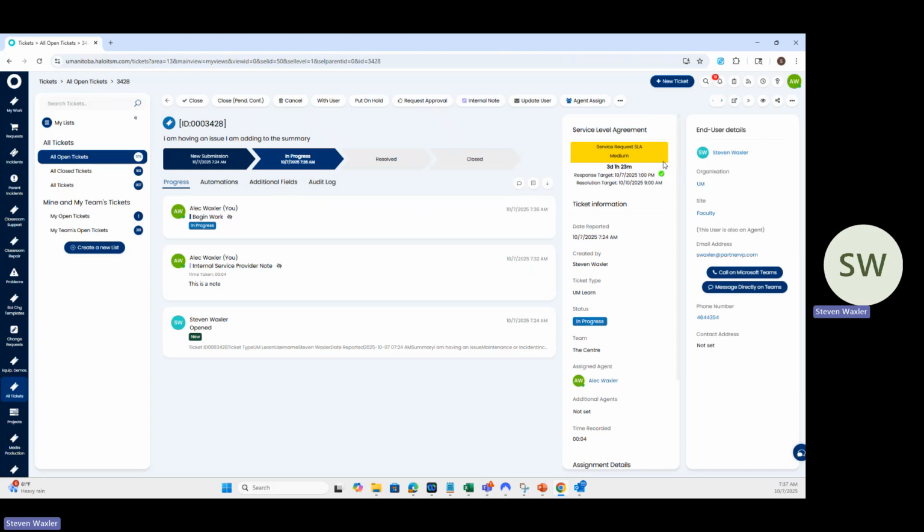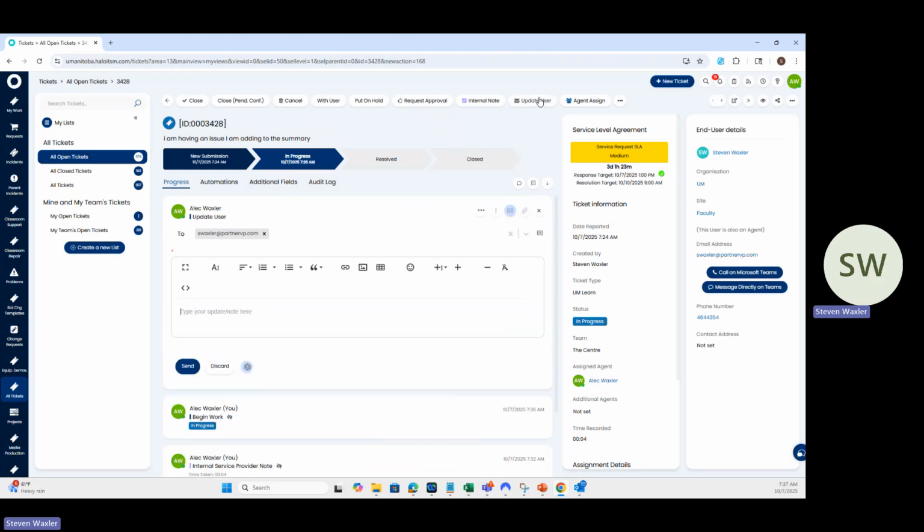So there are going to be cases where an action moves the ticket along the life cycle. There are going to be other actions, though, that are simply that, just actions related to potentially documentation or communicating to a customer. Let me give you an example. If I wanted to email the customer and provide them with an update of this ticket, I could go to update user as an action. This is going to provide me with a template for me to type in an email.